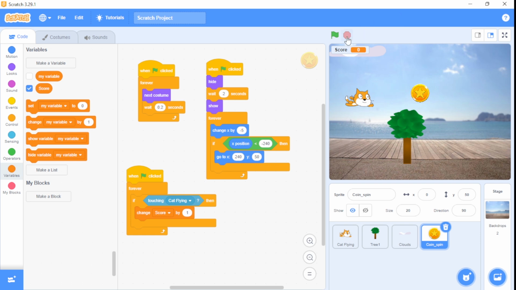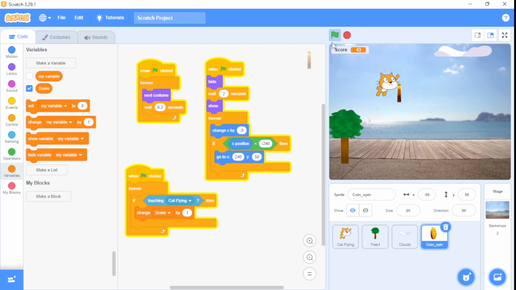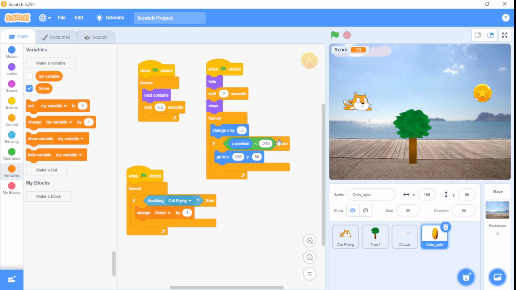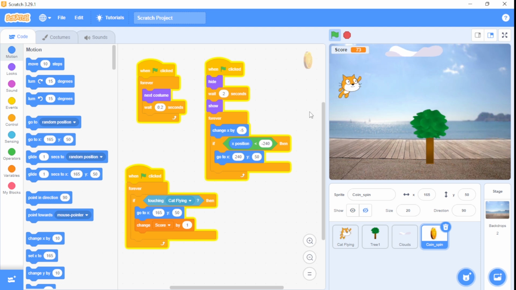Now let's run the script. Now it's not calculating correctly, I think. Okay, let's go and just snap this one here and see. So if we have a 73, we have to have a 74. Let's see.